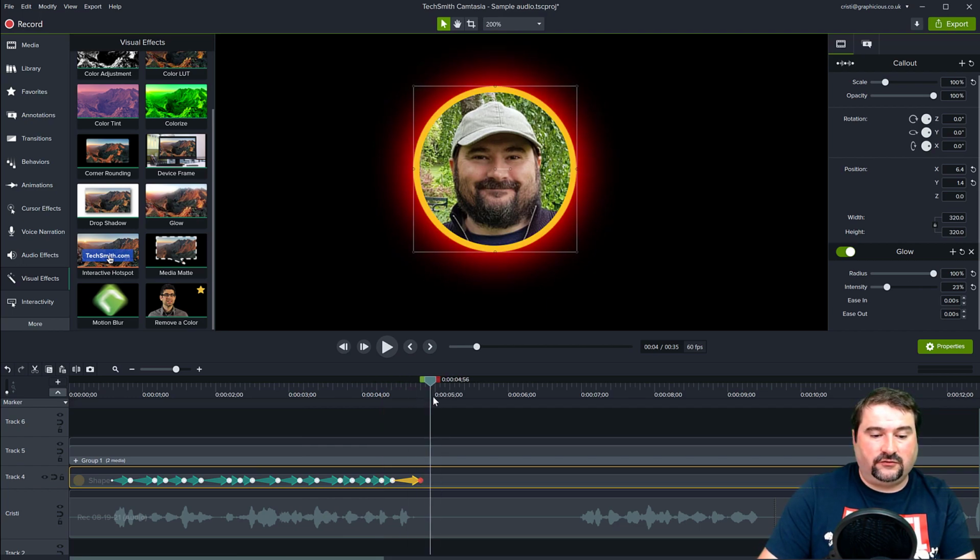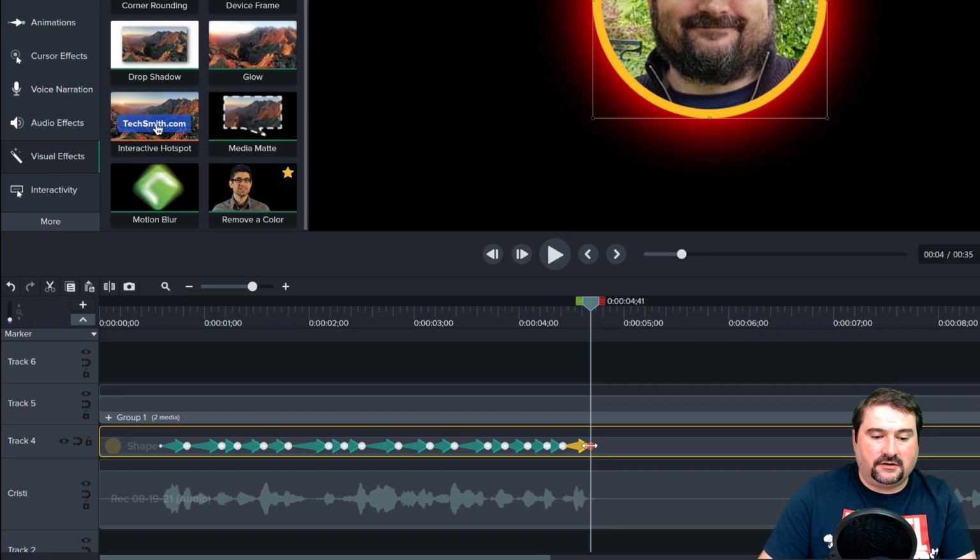Now, one thing to do is you can actually copy all of these. So Shift key and select all the animations. Yeah, you can actually jump around and make them all yellow.